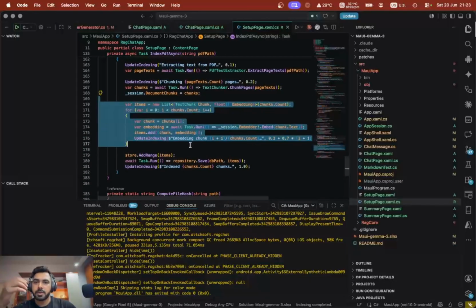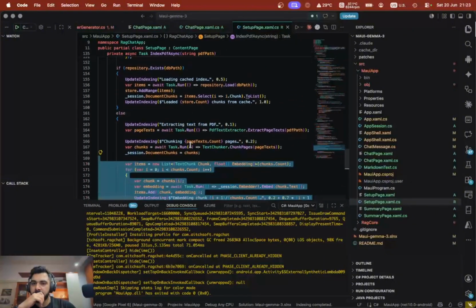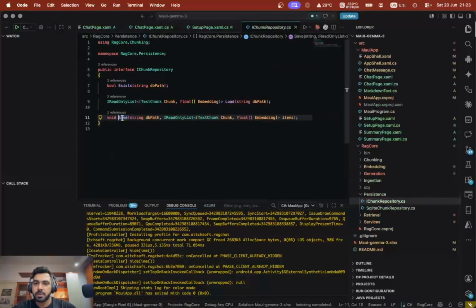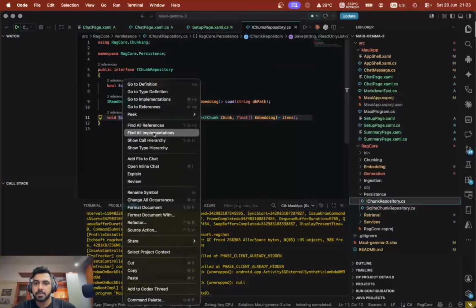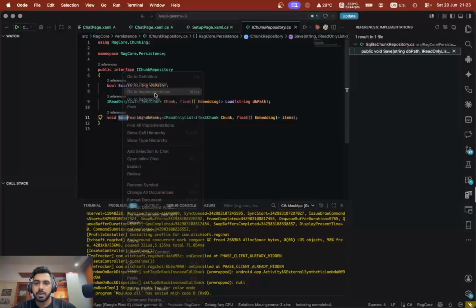Look, this is really important. Basically, it's downloading, making it into chunks, and then storing it into the repository. Let's look at the definition of it. Let's look at the implementation of it.